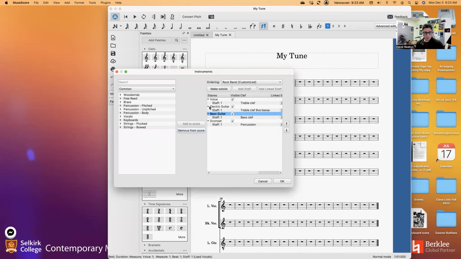Now if I want to add keyboards, I'm going to add piano, let's say. We'll add to score. So see, I clicked under keyboards here, and then there are all these different categories. So we'll add piano.